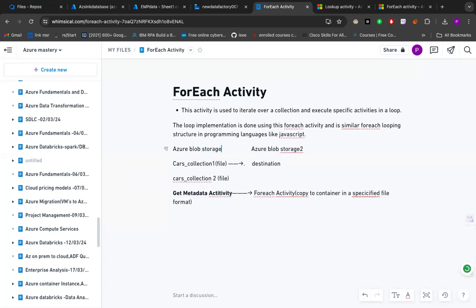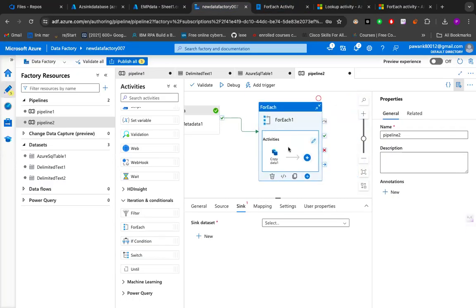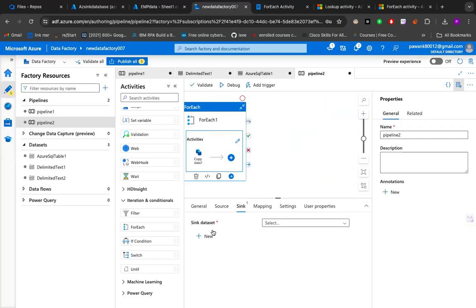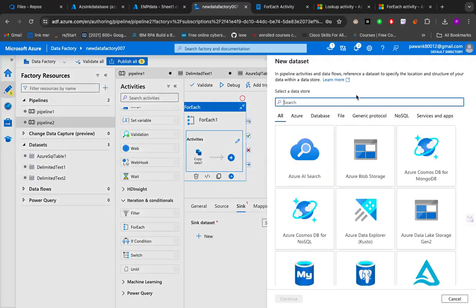So this is my source and this is my sink in the copy data pipeline. Now for the sink, let me add a new dataset. Let us add a blob storage.